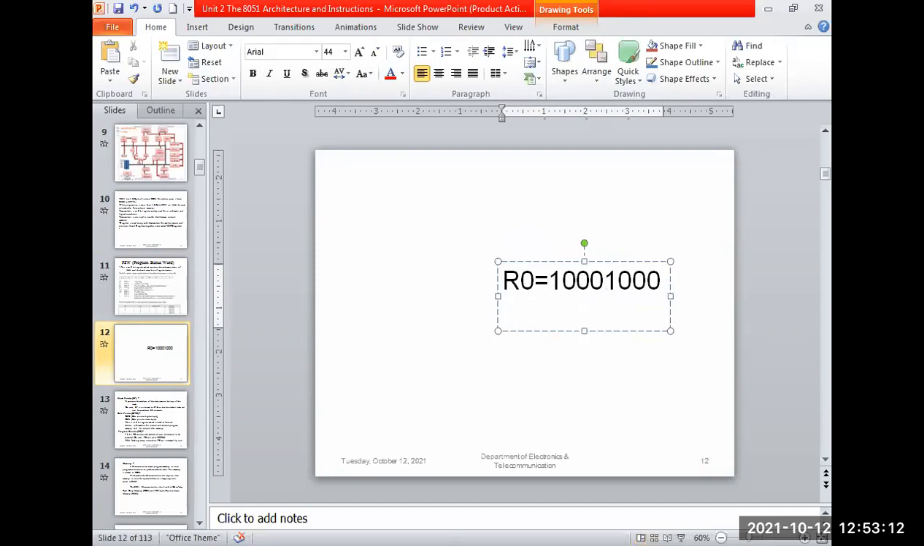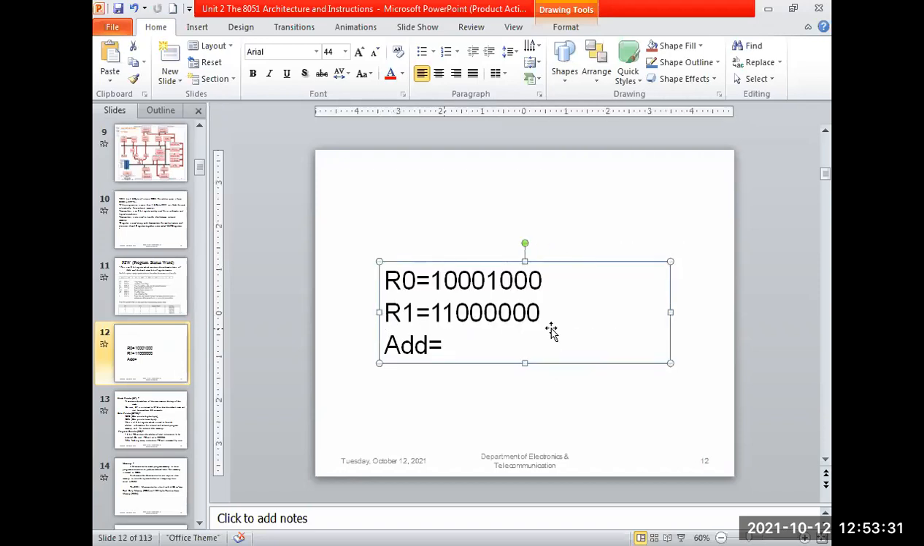At the same time, I have the R1 register, which contains 1 1 1 0 0 0 0. I'll take the last bit as 0. If I add this data, what is the action? Who does the 8-bit addition?